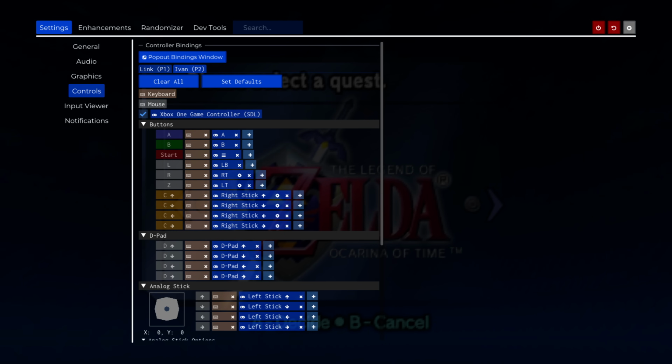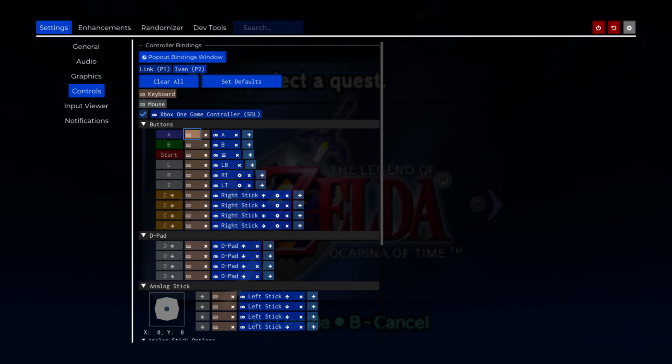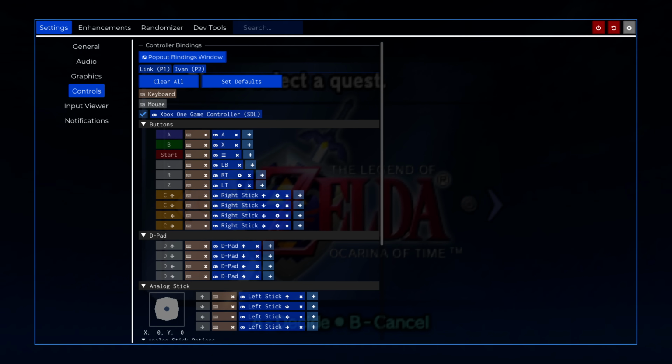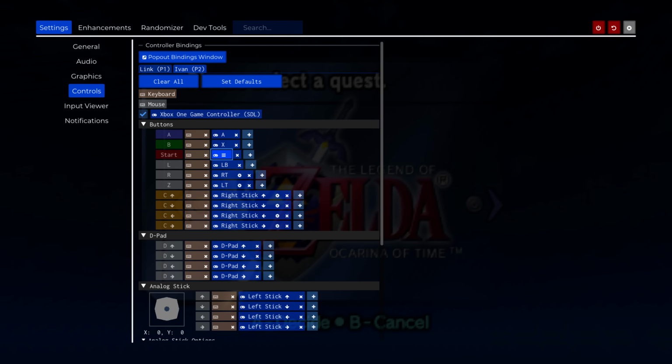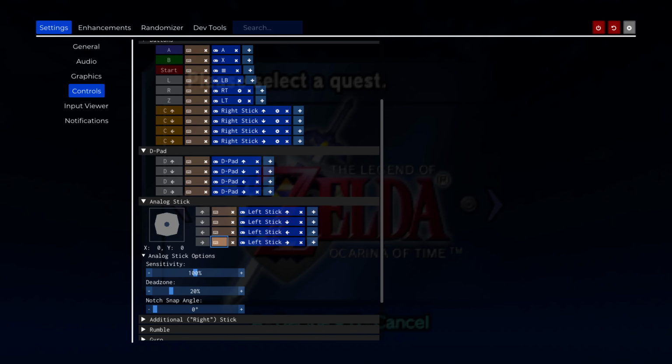As for controls, you can set all of the different controls as you need them here. One thing I like to do is change this B button. I don't like having it on that side. I like this to be X instead. So there we go. Now I have that set up the way I want. We have all the D-pads. We have the analog stick settings. And then you could also set dead zones and curves and all that good stuff.